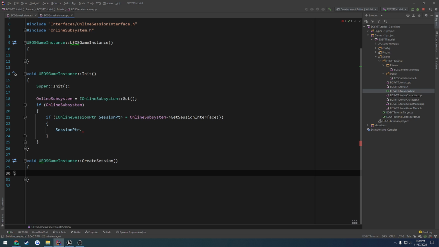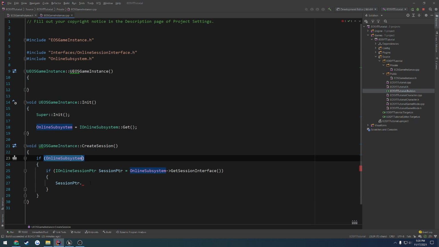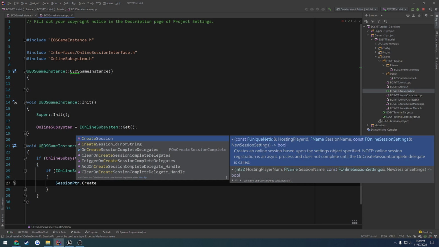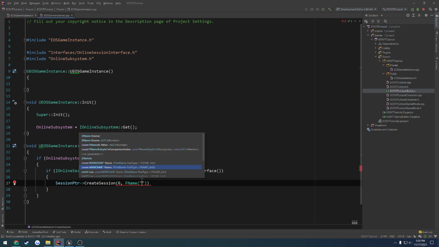And in here, we want to do basically this. So if online subsystem, we want to get the session pointer, and we want to create a session. We can look at the parameters here. It takes in the hosting player number, that's going to be 0 for us, and the name of the session. I'm just going to call it test session.